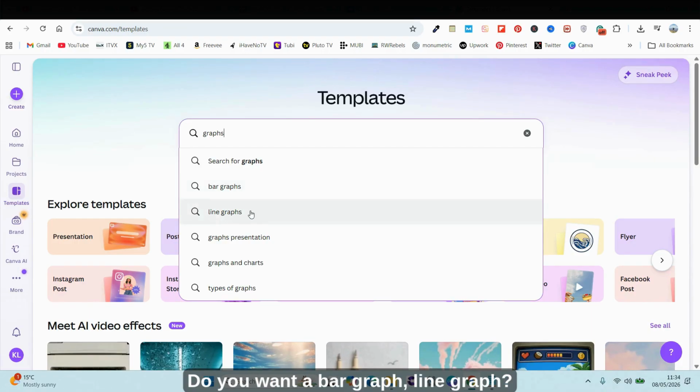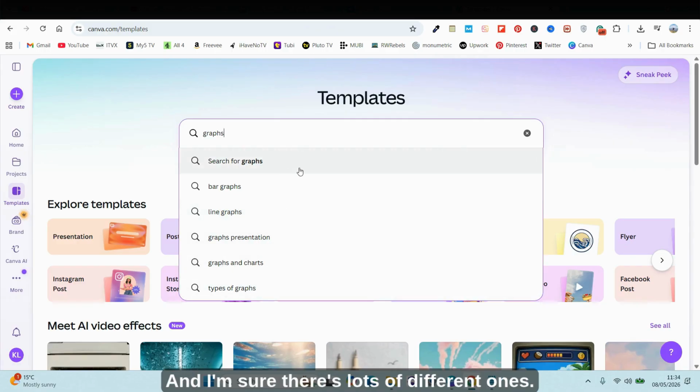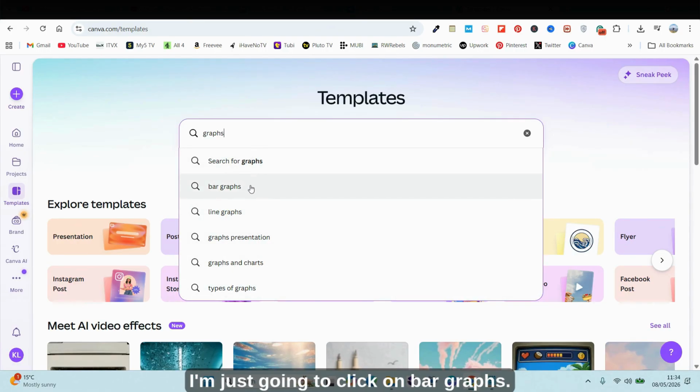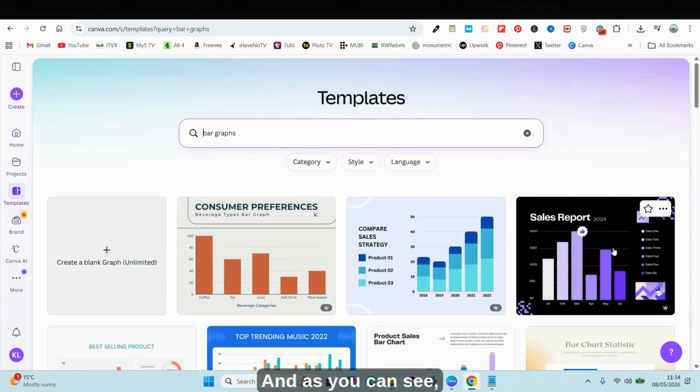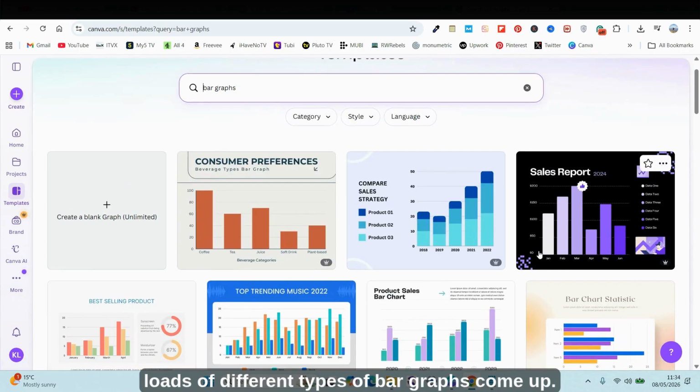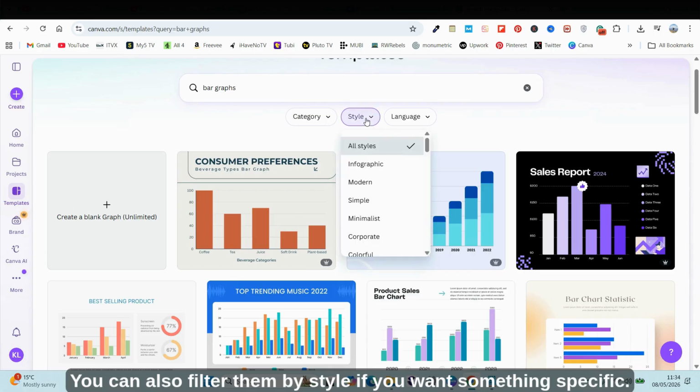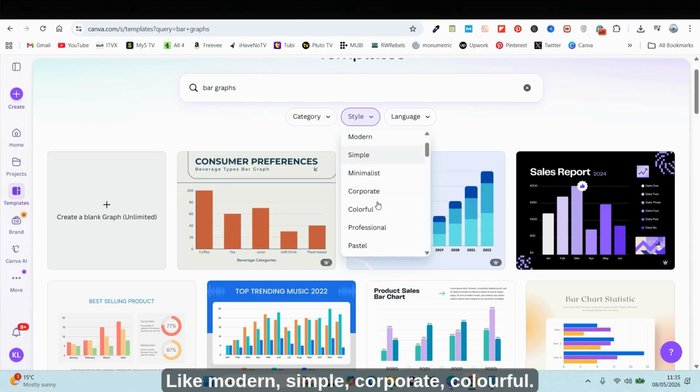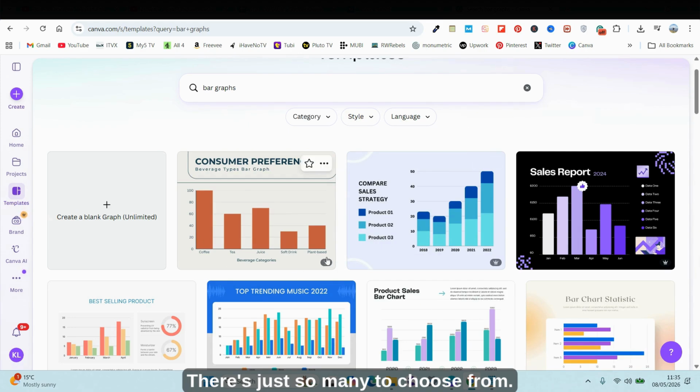Do you want a bar graph, a line graph? And I'm sure there's lots of different ones. So I'm just going to click on bar graphs. And as you can see, loads of different types of bar graphs come up. You can also filter them by style if you want something specific, like modern, simple, corporate, colorful. There's just so many to choose from.